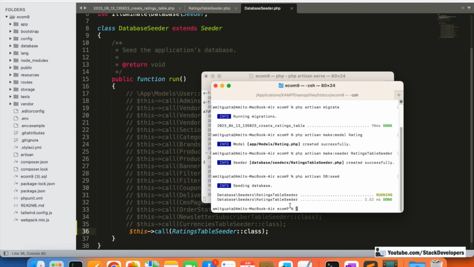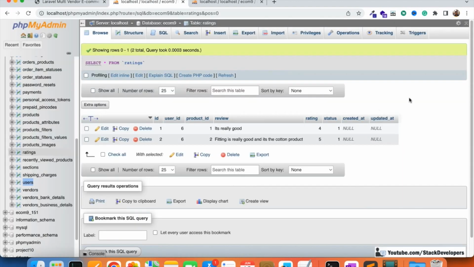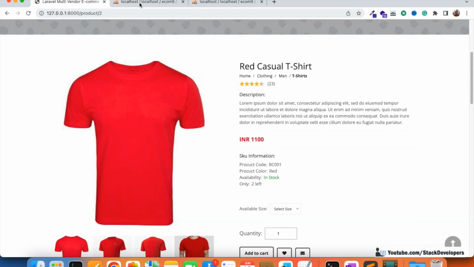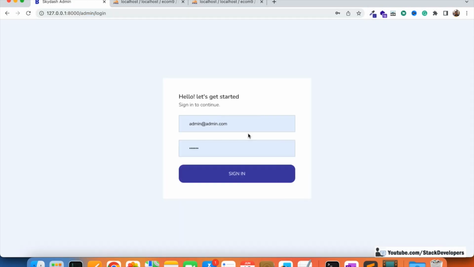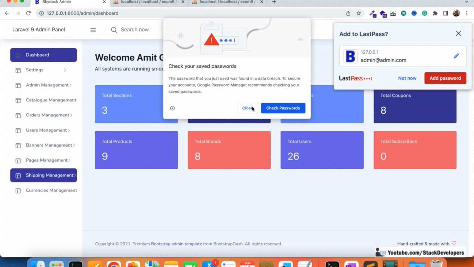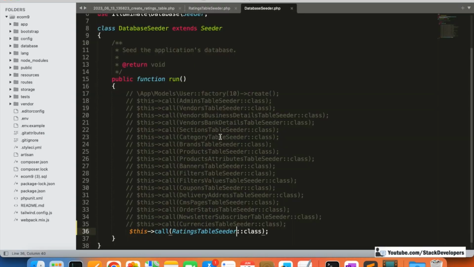See, it runs successfully. Now I'm going to check here, so 2 of the records must come up and they're coming. User id, product id, reviews are here, rating, status. So it seems to be fine. Now we are going to show it in the admin panel. I'm going to open the admin panel now, and we are going to show the ratings module. We will add the rating management after orders or after users, in which we are going to show the ratings. So let's start straight away.